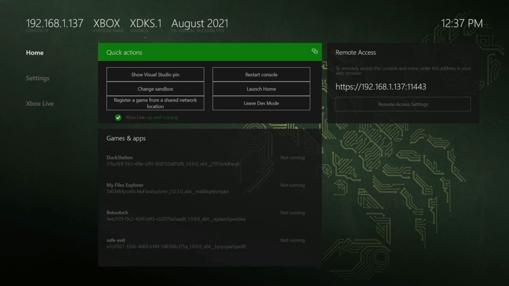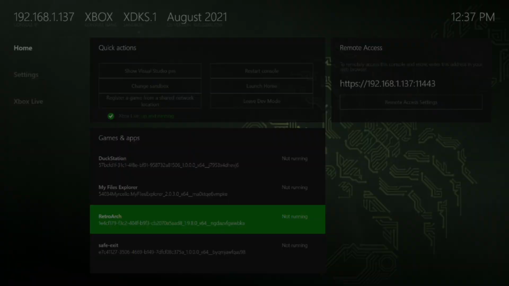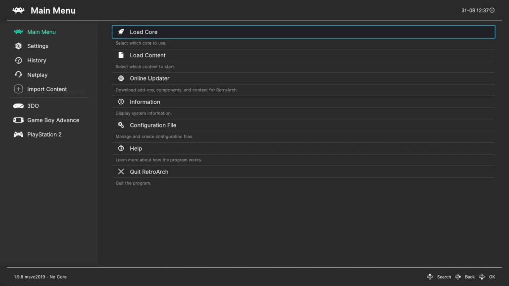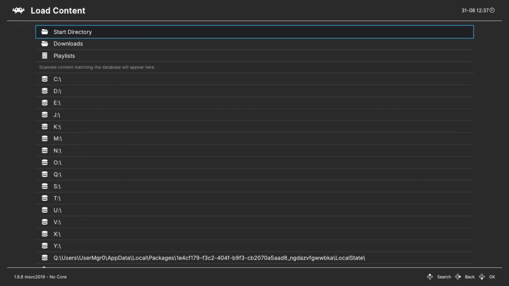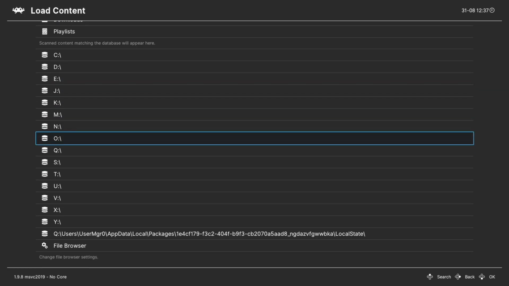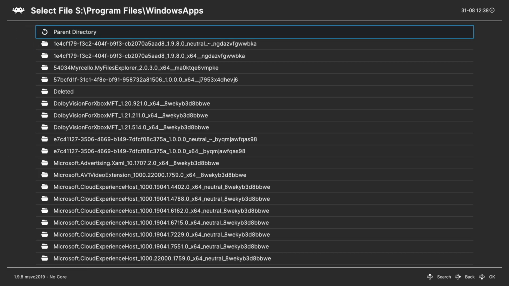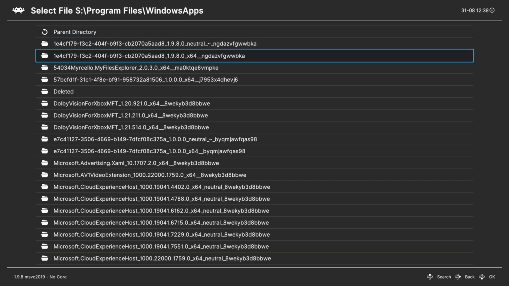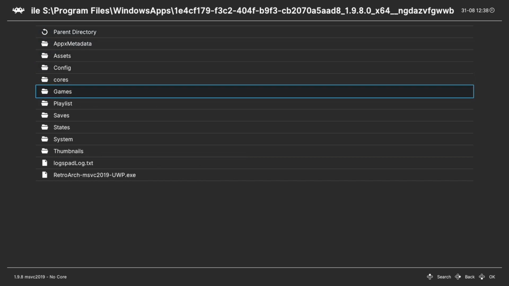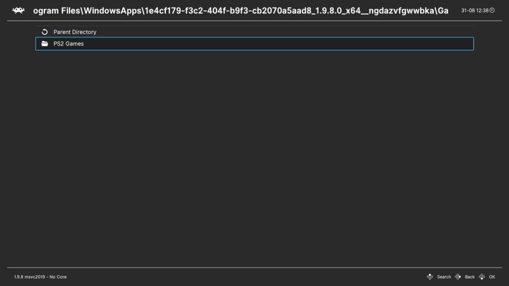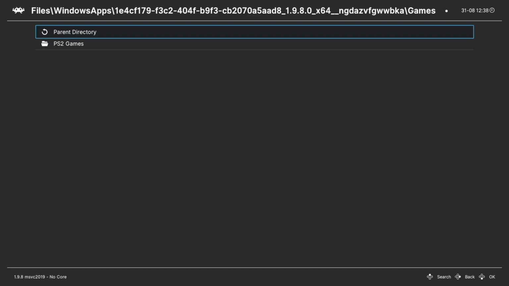Alright, so if you're using USB, make sure you've got that plugged in, and then boot up Retroarch. And from here, we're free to begin loading up GameCube content, so one method of doing so is to go down to Load Content and choose your GameCube Games directory. So if you're using the internal SSD, they'll be under S, Program Files, Windows Apps, Retroarch Games folder, and then select your GameCube folder, select a game, choose the core, tell it to run.